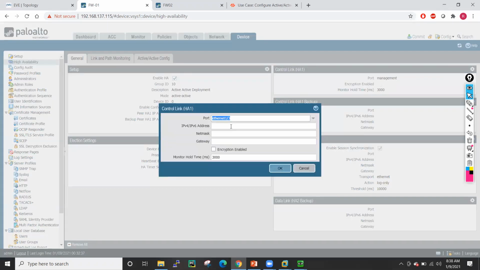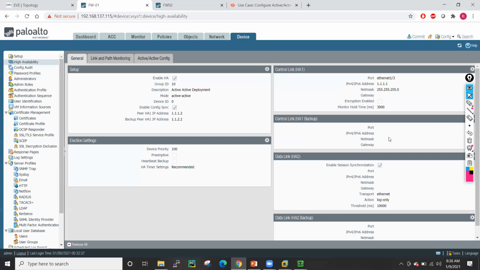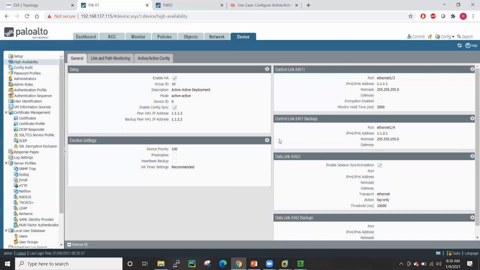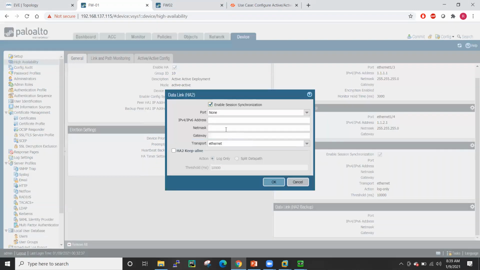For HA1 here, I'll set 1.1.1.1, and the netmask is 255.255.255.0. Let me copy the netmask, so I will use copy and paste functionality. I will put this one from here for now. Okay, HA1 backup. I'll select Ethernet 1/4, 1.1.2.1. Control V.